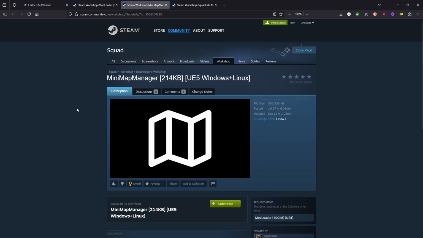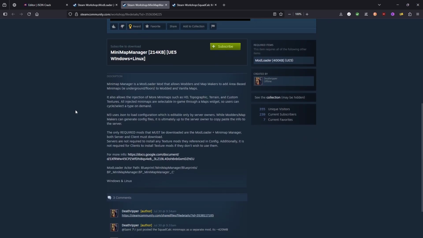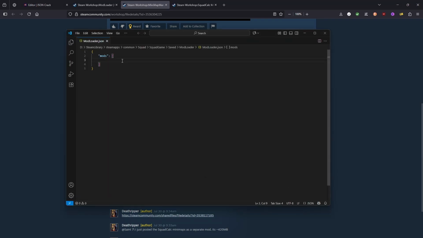So if we go to the MiniMap Manager Steam webpage and scroll down, here we have the Modloader actor path, and it starts with a blueprint and ends with _C. So we're just going to go ahead and Control C that, copy that, of course. And coming back to our JSON file, we're going to paste that in. Now you'll notice that it's red on my end. That's because it first needs to be in quotation marks to denote it as a string. So there it is. I've now marked it as a string, surrounded in quotation marks, in order to make it valid.